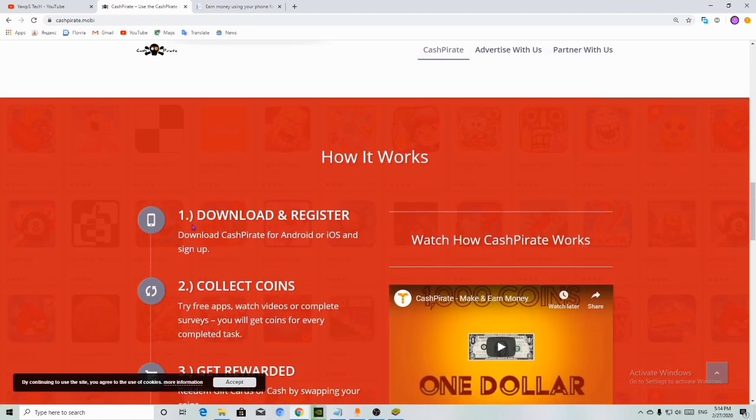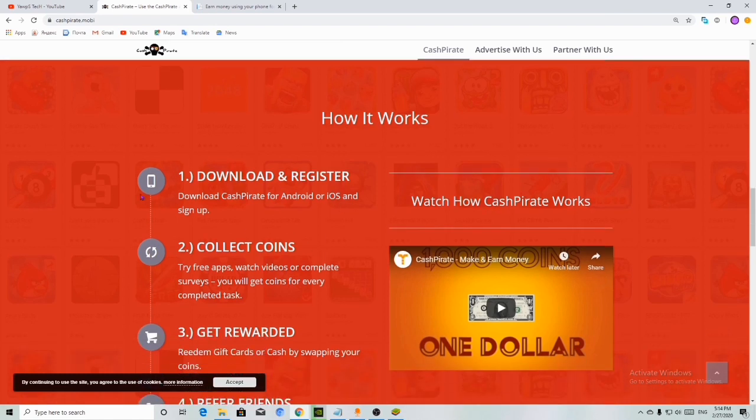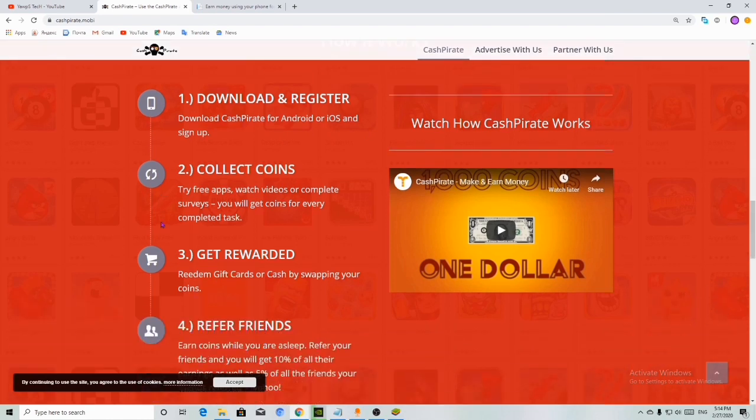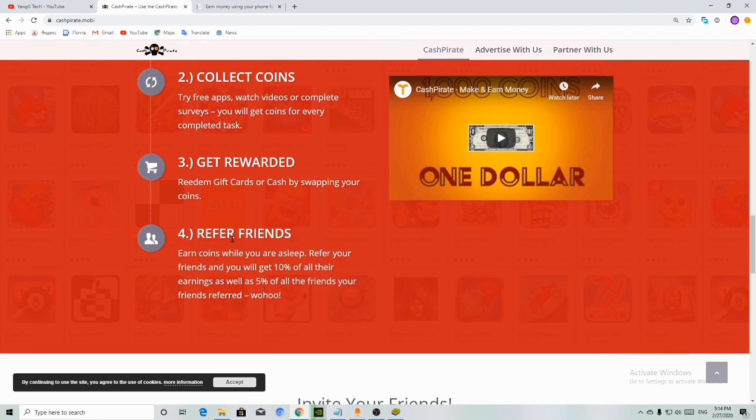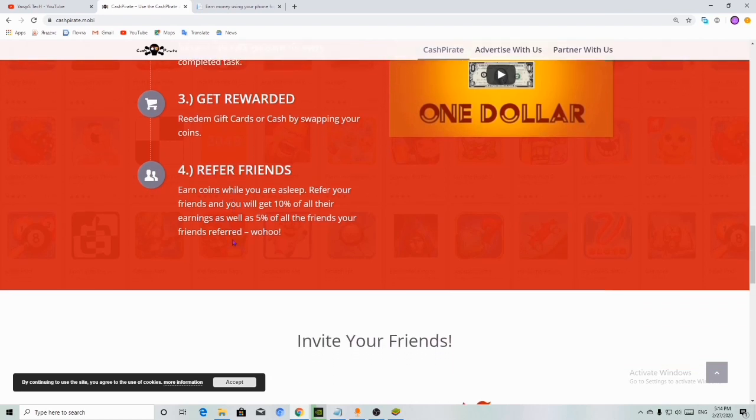The first step is that you download and register this application. Download CASHPIRATE for Android or iOS and sign up. And the second one says collect coins. Try free apps, watch videos or complete surveys. You will get coins for every completed task. And the third option says get rewarded. That is, finally redeem gift cards or cash by swapping your coins. And the fourth one also says refer your friends. This is the best part.